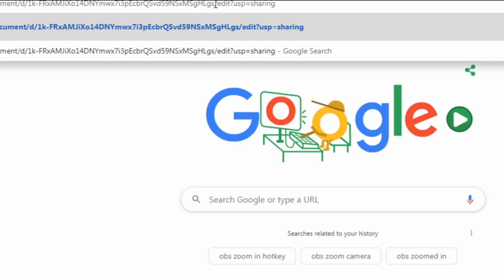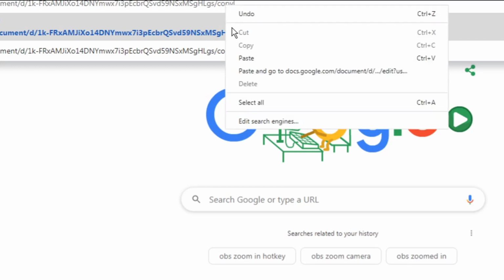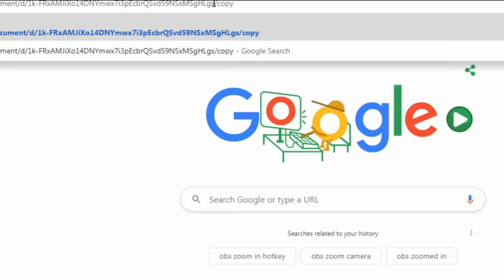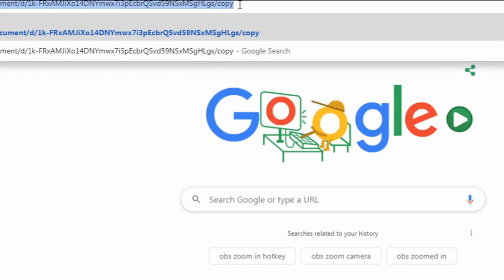All right, so right here, if you go down to the end, you'll see how it says Edit. If you change this edit to copy, and by the way, everything after the question mark you don't really need, and then copy this link here. So I'm just going to right click, select all, and copy this and send that to your students.